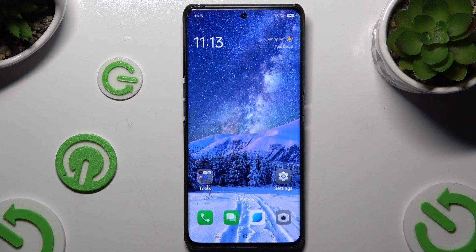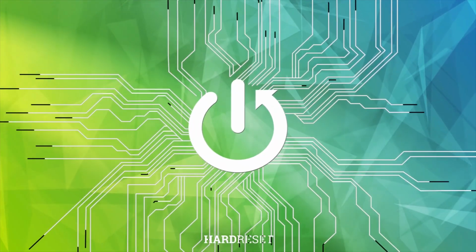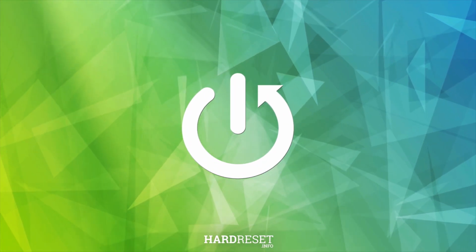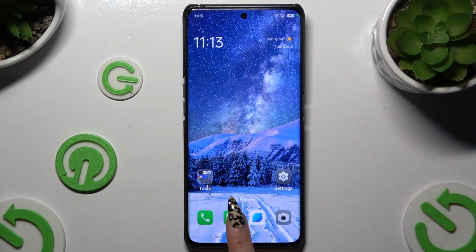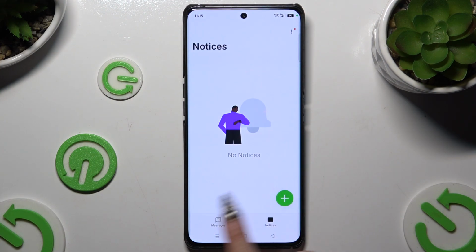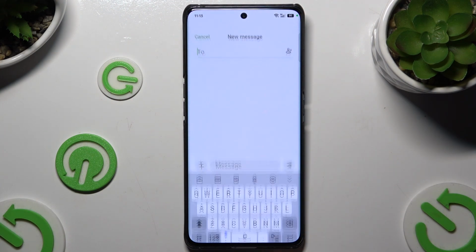In front of me is OPPO Find X3 Pro, and today I would like to show you how you can add photos to text message. Begin by opening Messages app and selecting or creating a chat.